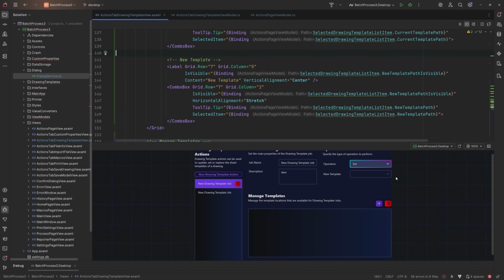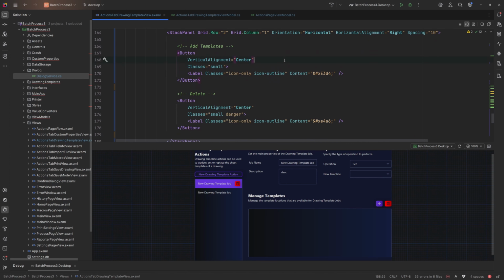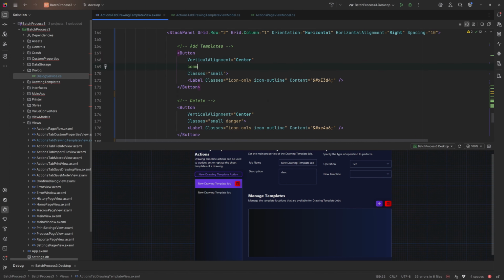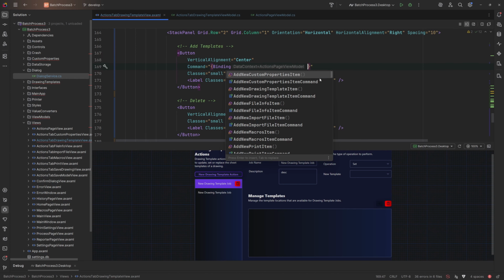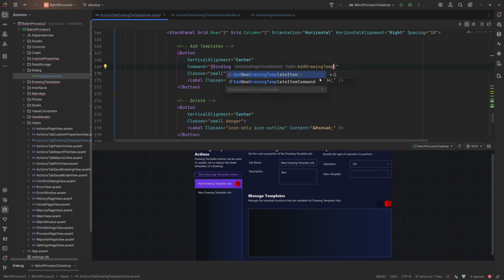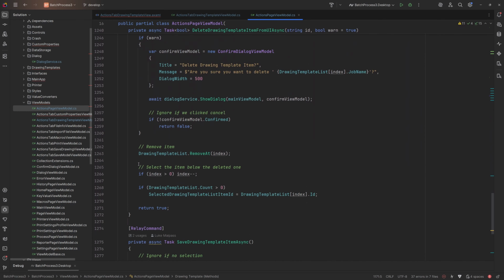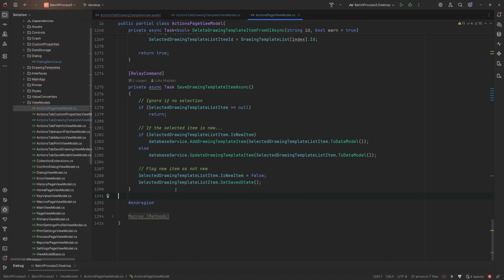So to now invoke that, we'll need to go to the add button, which is add templates here. And we'll need to do a command binding, and then we need a command, which will be add drawing template path, or paths because it's multiple, and it will be a command. Now we need to make this, so we'll copy that, go to the view model. Now this will be the methods for drawing template. And we go to the bottom. We can start a new method now, so private async.